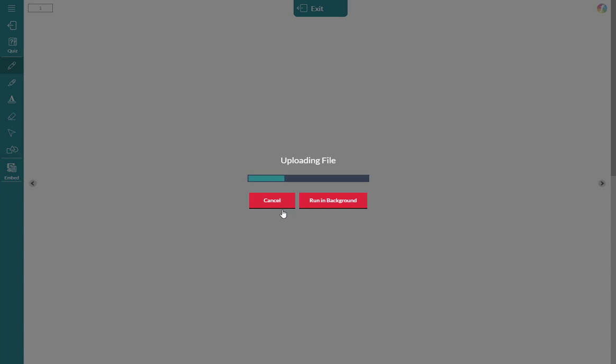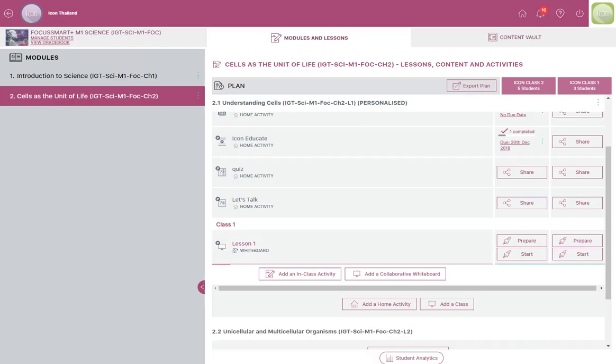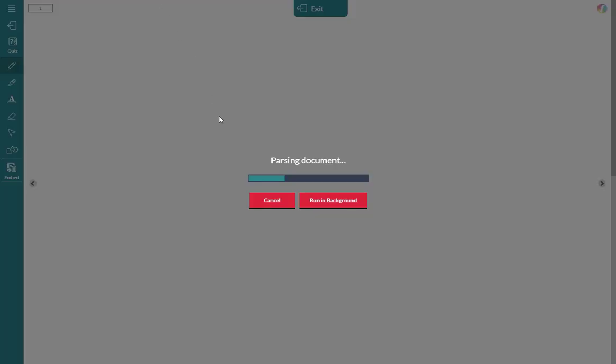Now as it's uploading the file, you can have it run in the background, or you can go back and continue to work on other activities, and you can always come back, and eventually it will upload. It is rather fast, but it does have to parse the system, etc. So while it's reading it, we'll come back once it's uploaded.